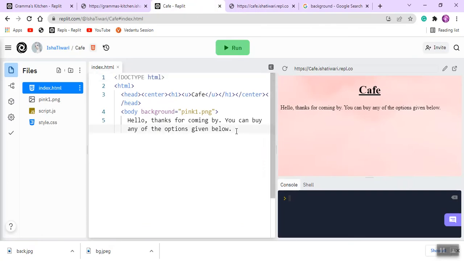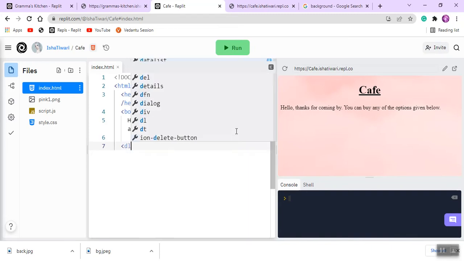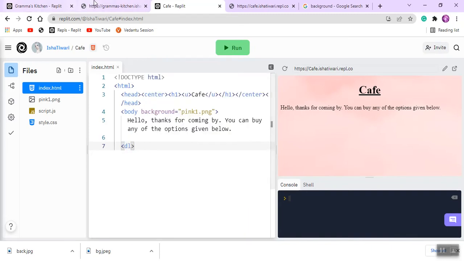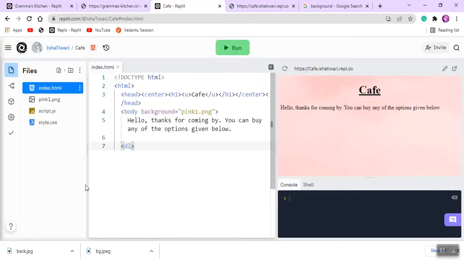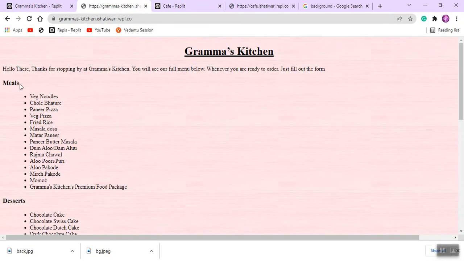You can write any image you want, and below that you're just going to type in DL. DL means description list. So in here we have this, right? This is a description list, so that's why we're going to do DL. Then below that you're going to put in this. So dt means the description term element, and h3 is just a size. Like this is h1, and h3 will be a little bit smaller than that, so like this.